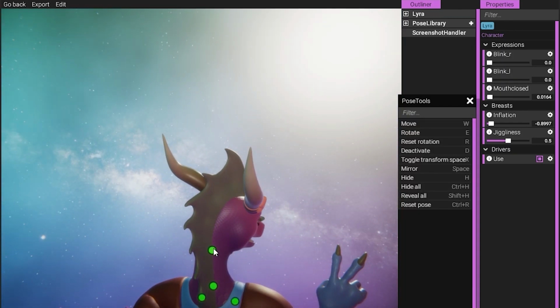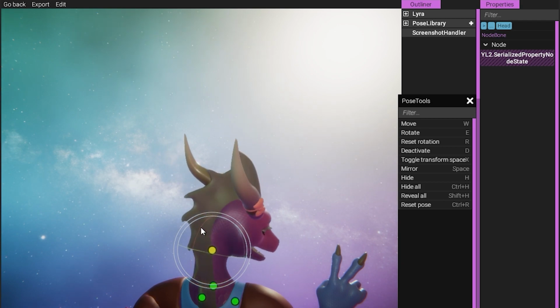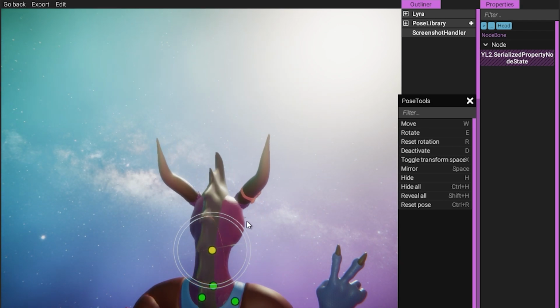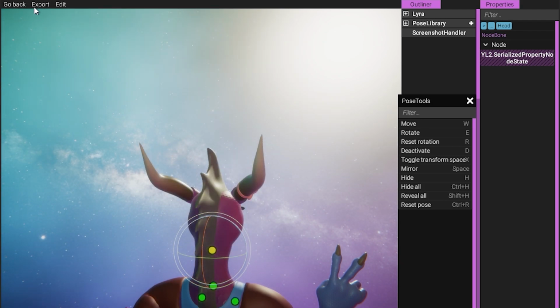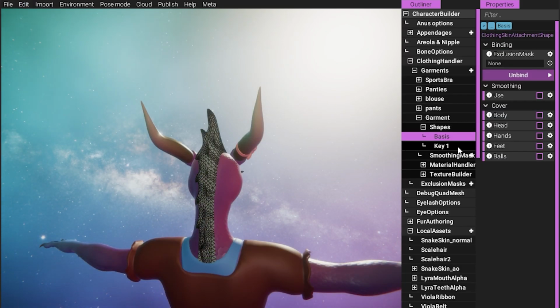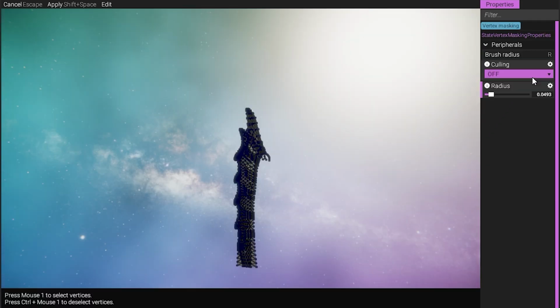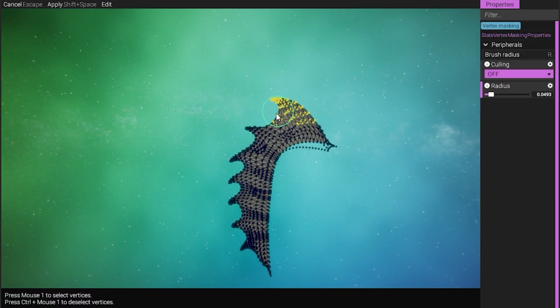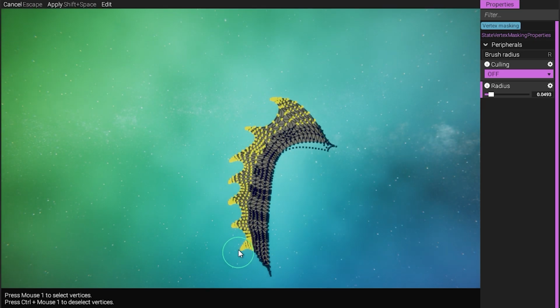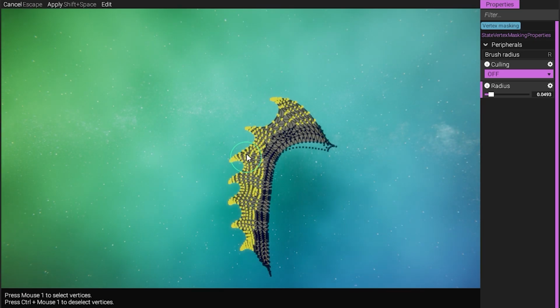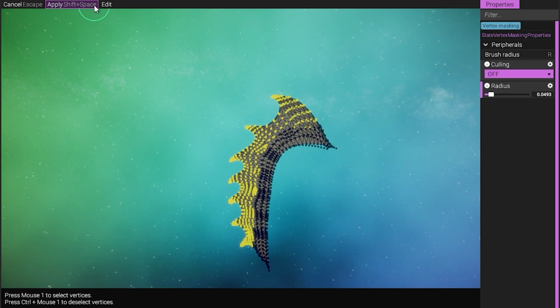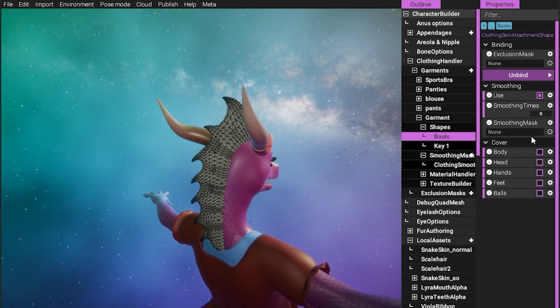We can see that it already looks a lot better and it doesn't have the same kind of problems. However, we can get this even better by using some smoothing. So I'm going to check smoothing here, but before smoothing is actually used, I need to create a smoothing mask. So let's go into the smoothing mask, click edit mask, and in this case I'm just going to smooth the vertices that are a bit further away from the body. Click apply. Now that we have a smoothing mask, we can reference it.